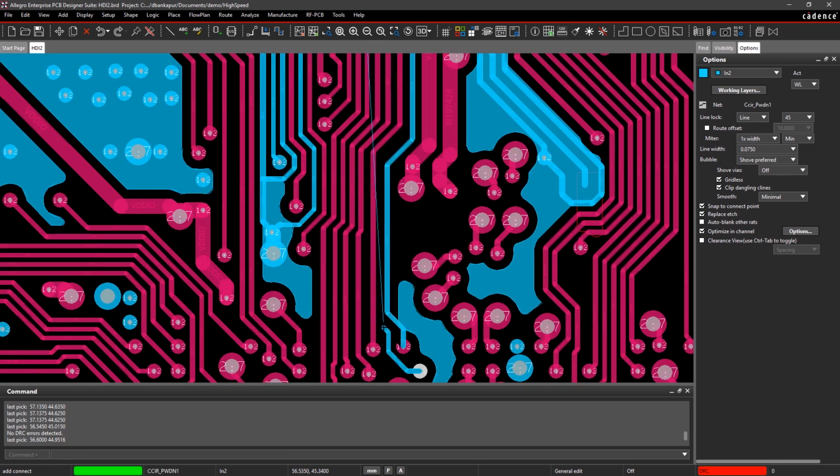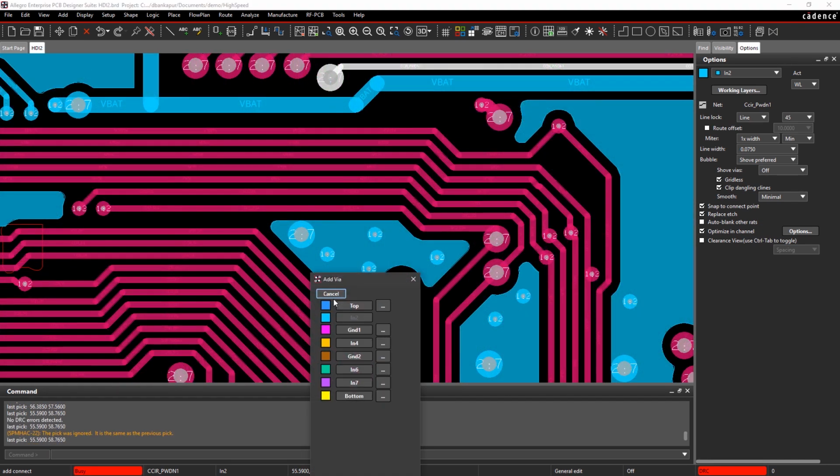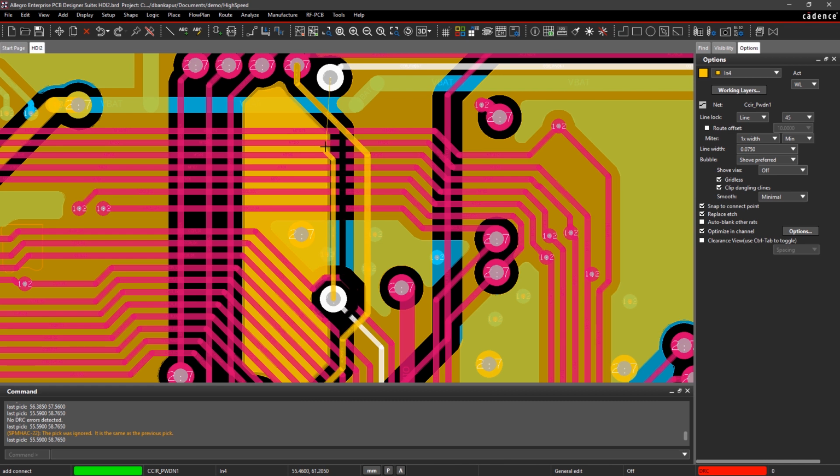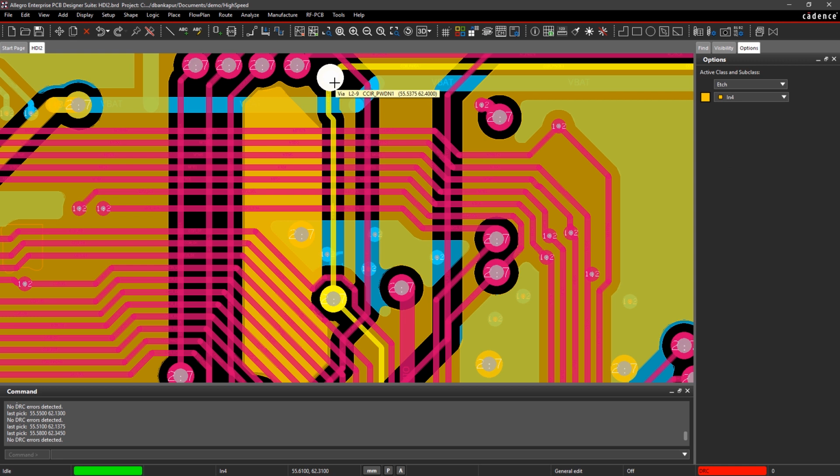As you route, adding a via is easy. Just double-click and select the target end layer for your route. Based on your design constraints, the tool automatically selects the right via so you can quickly finish your route.